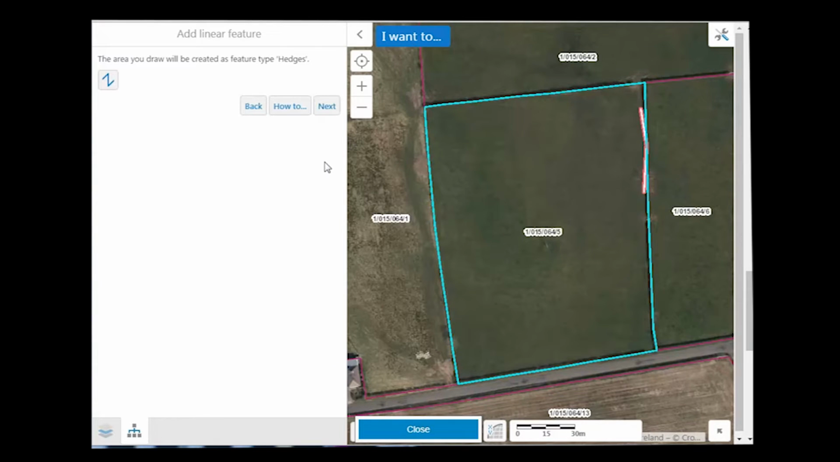Click Next, and the first piece of hedge we'll draw is the hedge that shares the boundary with the road. So I'll click my drawing tool, I'll take my mouse and begin at this edge of the field, click once and draw the line all the way to the other corner, double click to finish drawing my line, and we can see the line has been drawn.